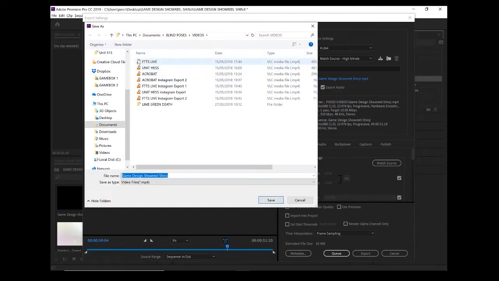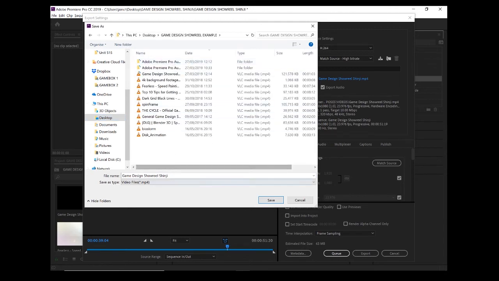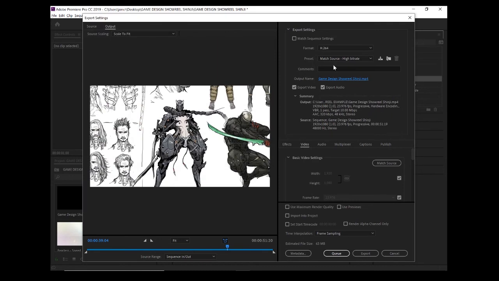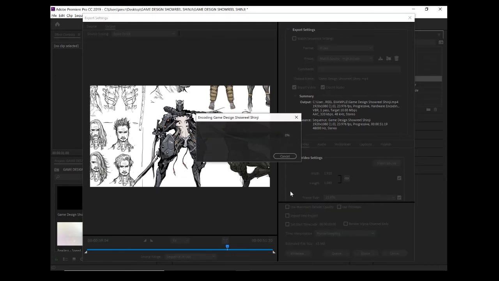Let's set where we want to save it. So desktop, showreel example. You can save it in your folder here. Call it, save. Everything should be fine now. So just as long as you've got your match source and that it's 1920, 1080, it's H.264, you've saved it in the right place, you can hit export and it will do the job for you.